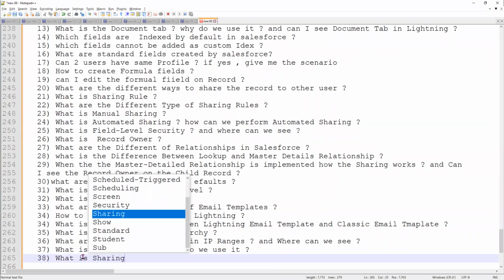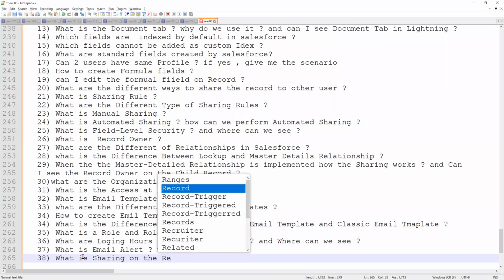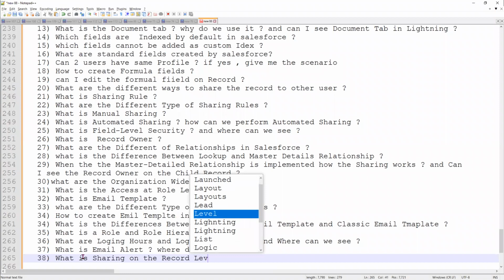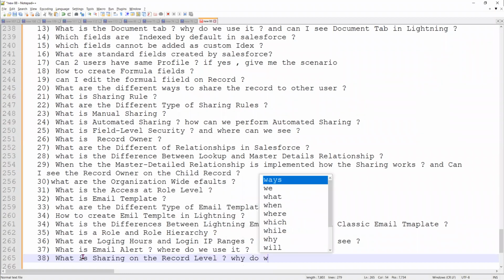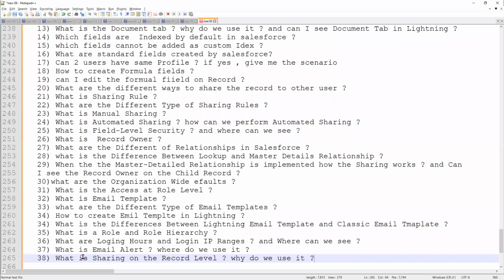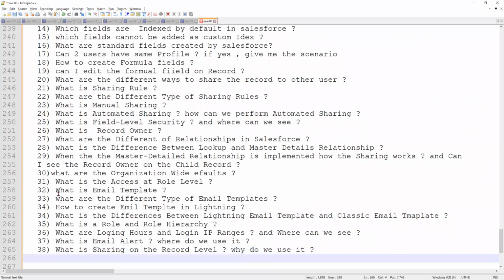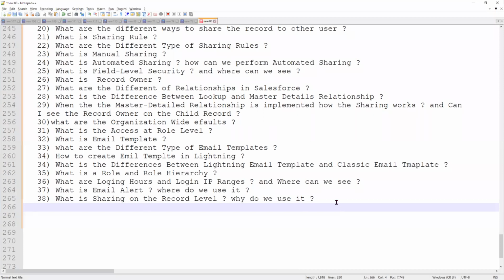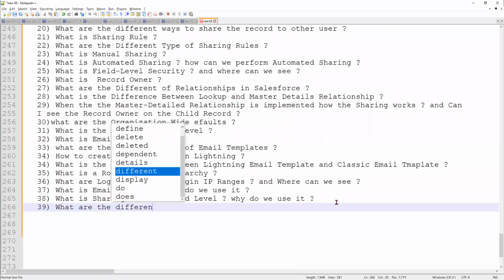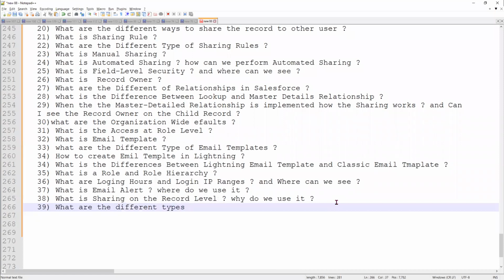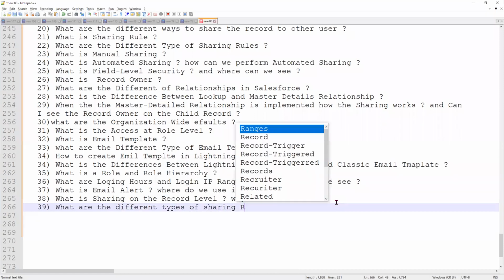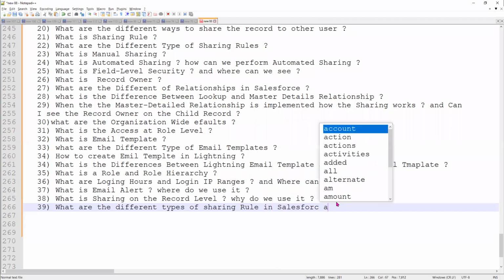What is the sharing button on the record level? Why do we use it? I have already covered this, but let me add again: what are the different types of sharing rules in Salesforce? Explain.